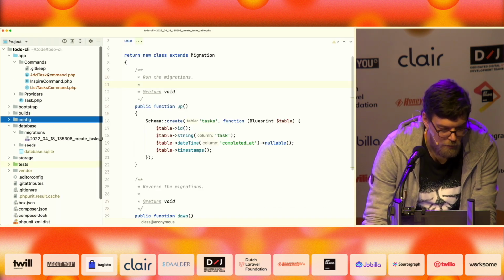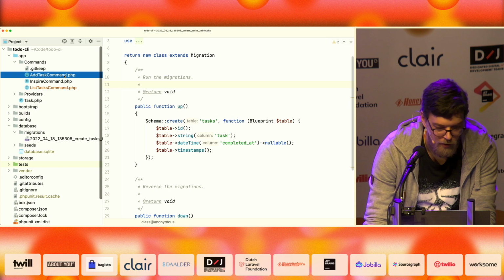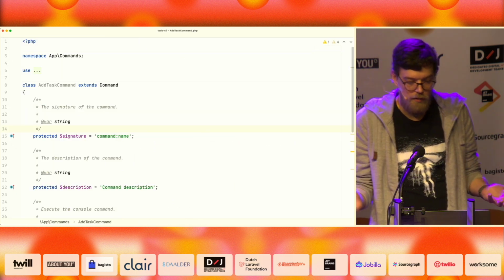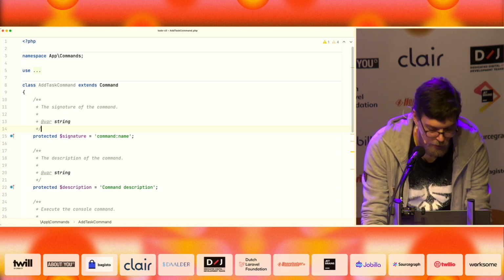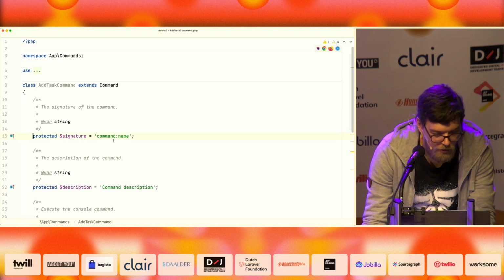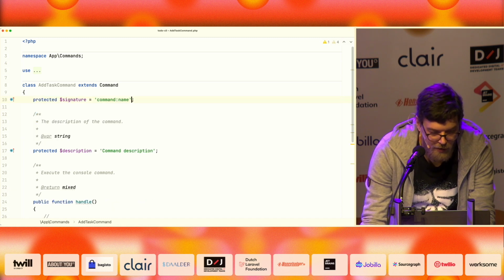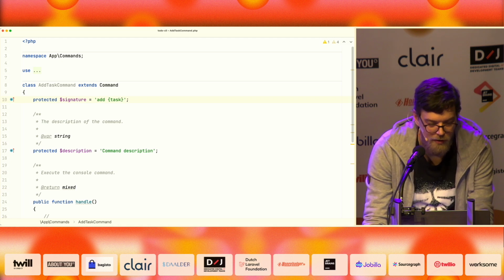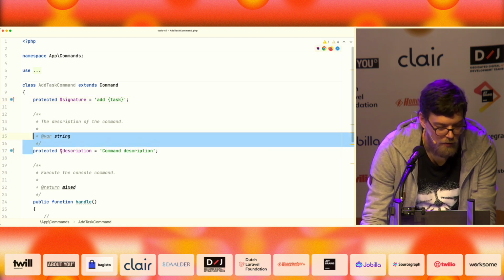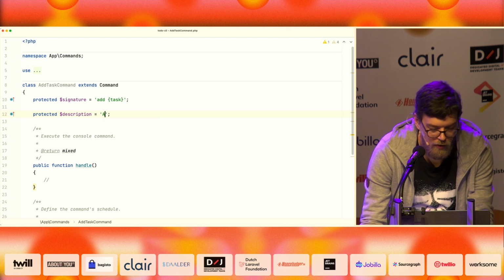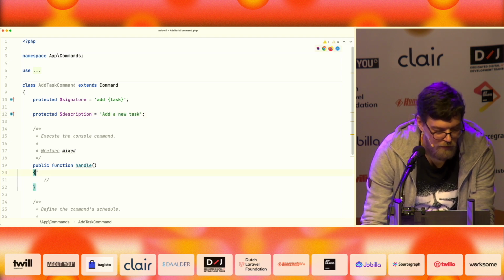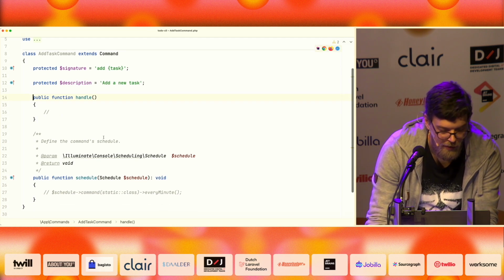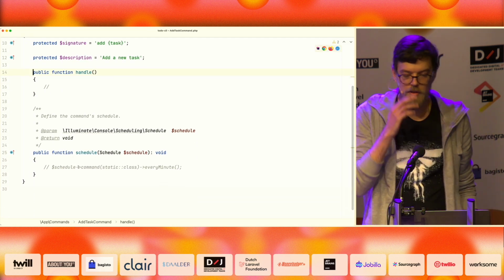And in our code, we now have these two blank commands. If we take a look at them, they are very familiar as Laravel commands, because that's essentially what they are. We have a signature. To add a new task, it would be something like add, and then provide the task as the argument. We have a description, like add a new task. We have a handle method that contains all of our actual logic. And then this one's a bit special: we also have a schedule method.